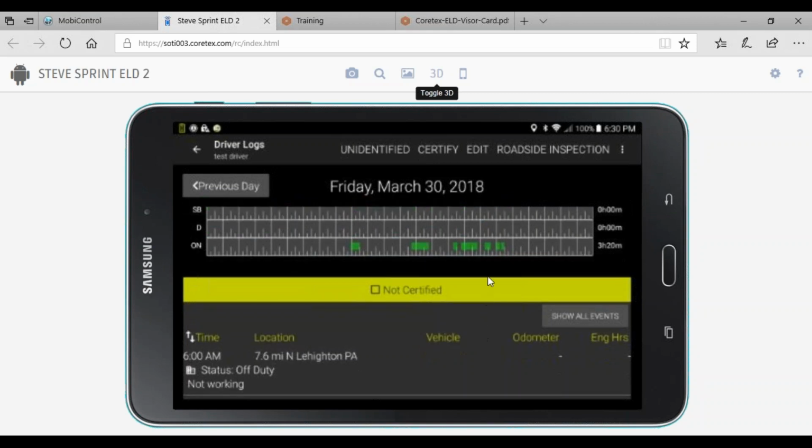Using my finger to scroll up, I can see a yellow banner underneath that grid with an empty checkbox that says not certified, letting me know that I have not yet certified this day's logs. Under ELD, the driver will be required to electronically certify each 24-hour period, and that certification is stating that everything on this log is correct and accurate. We'll go over how to certify here in just a second.